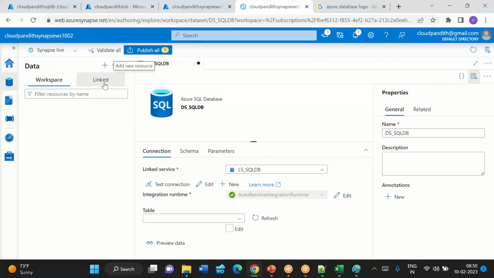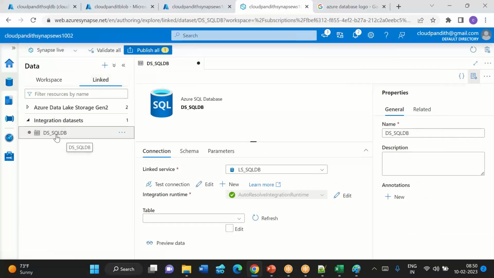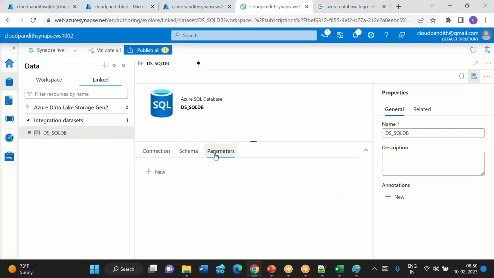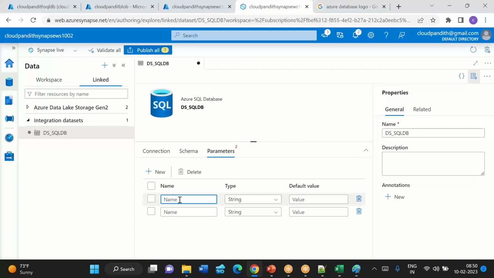Then go to this data set. Go to parameters. You need basically two parameters. Remember, one is for schema and one is for table name. Data set parameter for source schema, and DS param for source table. Okay, two parameters.